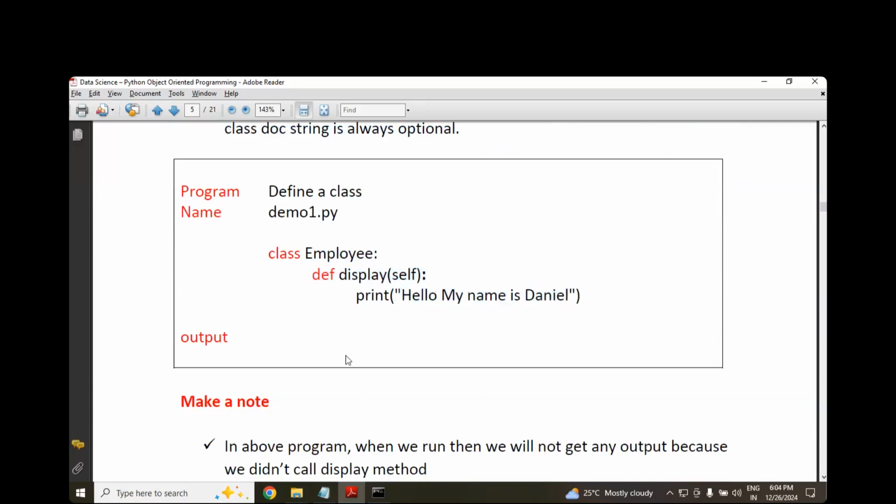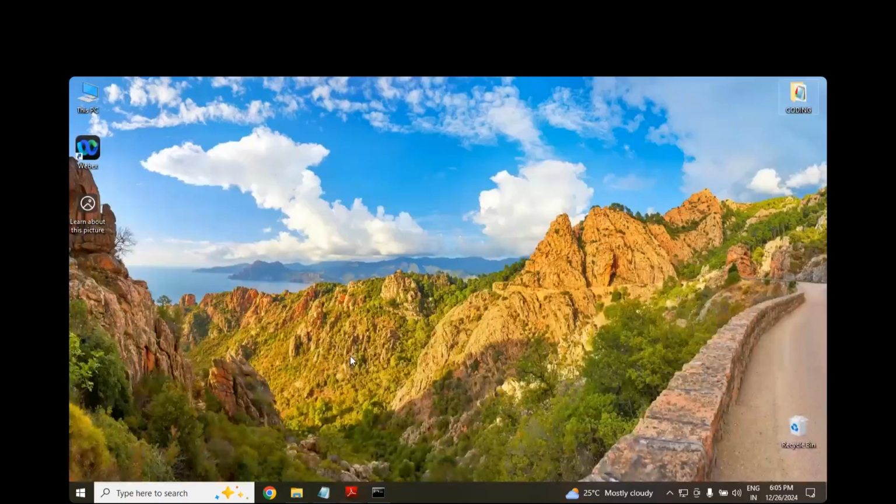Why no output, sir? Yeah, very good. The point is, why no output? First of all, you are not calling the method. To call the method, object creation is required. So simple, we have created a class. Inside the class, we have created a method. You left it there, so no output. Now the next step is object creation. Till now, I'm sure you understand how to create a class. From here onwards, I will explain how to create an object.